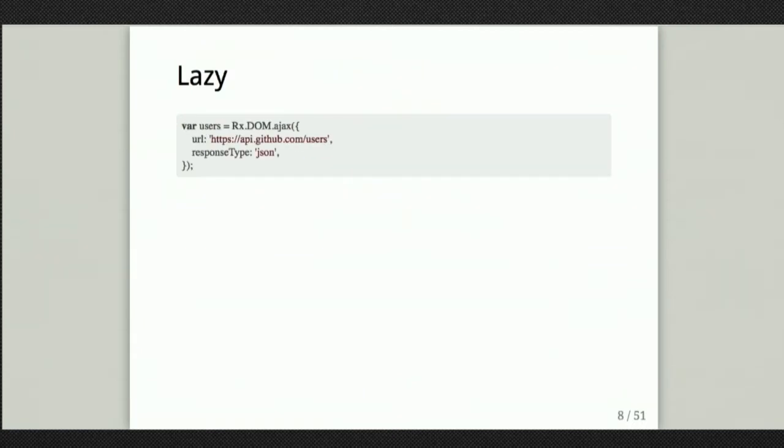All right, they're lazy, unlike promises. And this turns out to be a really nice thing. It sounds simple, but it turns out to be a really nice thing. So we can save this to a variable, the users variable, and nothing will execute until we actually subscribe to it.